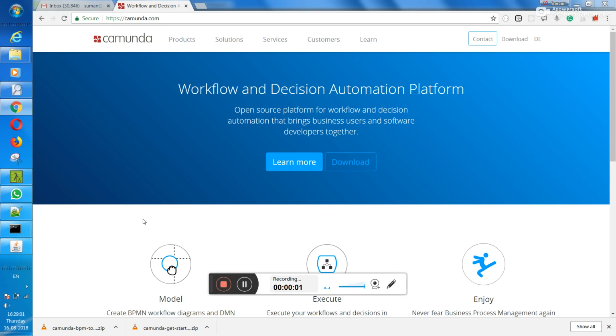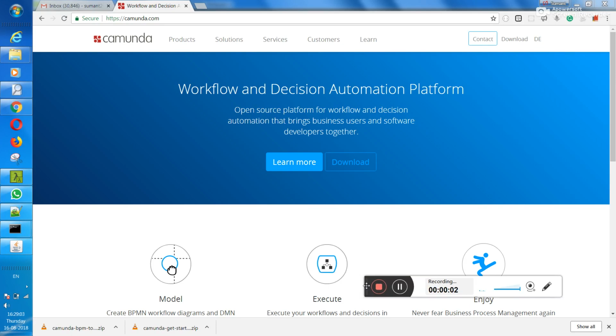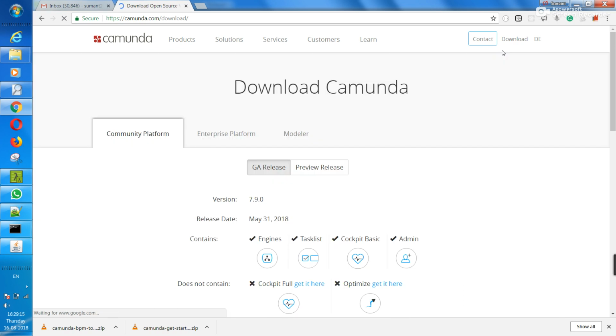Hello, let's see how to install Camunda and how to configure it. Okay, so go to camunda.com and look for a download and download their platform.